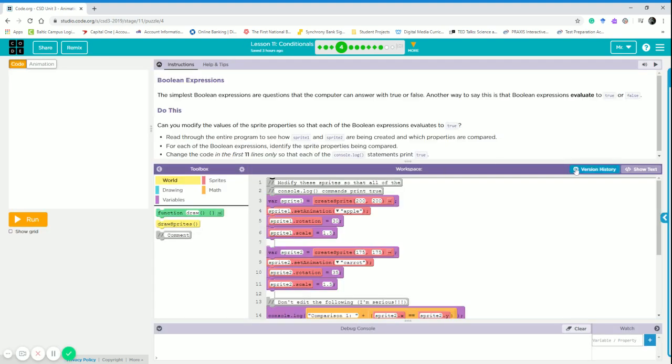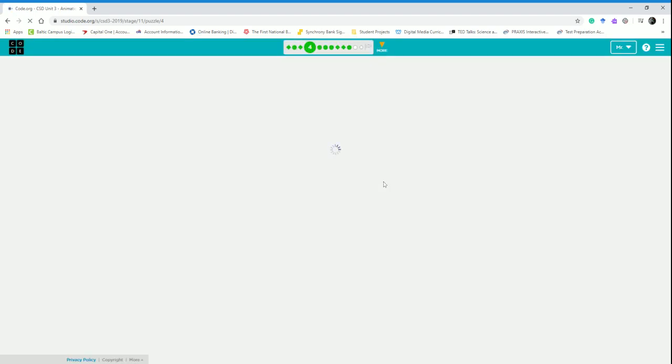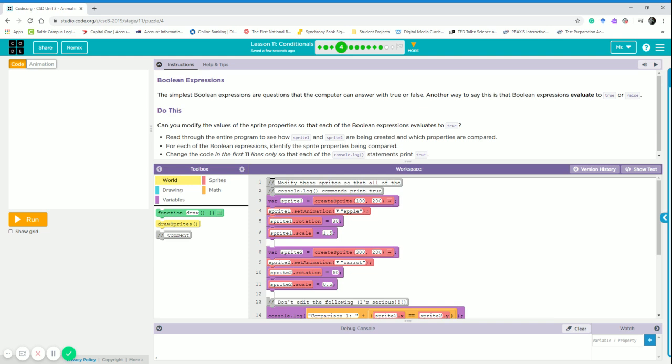So lesson 11, level 4 is the one that we are on. This one says Boolean expressions. The simplest Boolean expressions are questions that a computer can answer with true or false. Another way to say that is that the Boolean expressions evaluate to true or false. So it says do this: can you modify the values of the sprite properties so that each of the Boolean expressions evaluates to true?